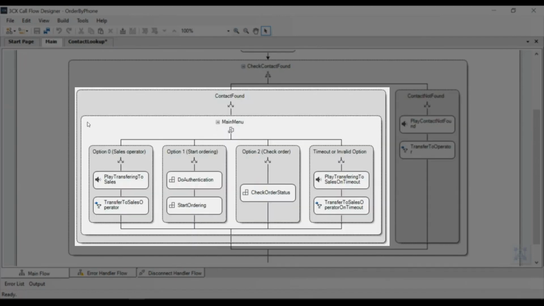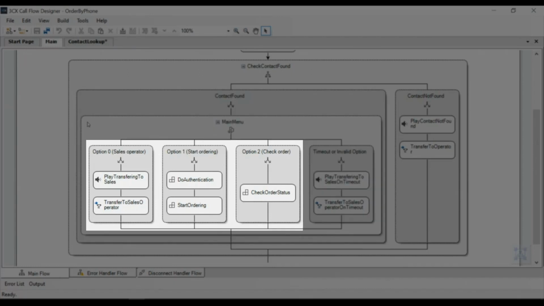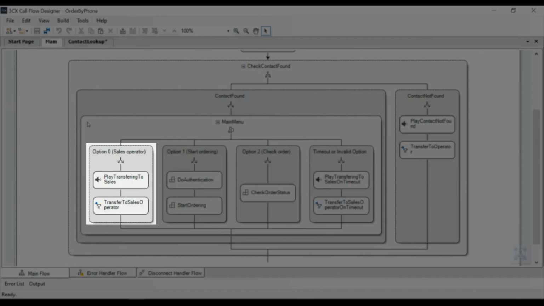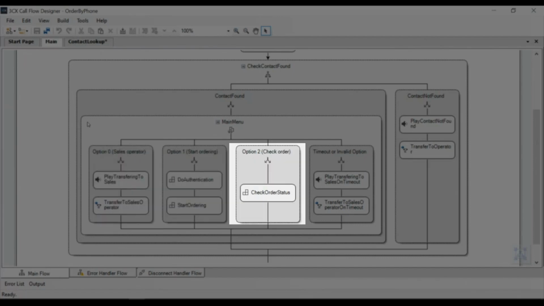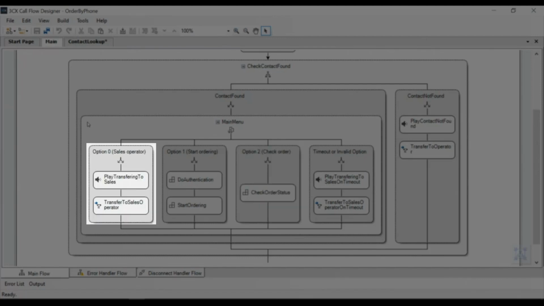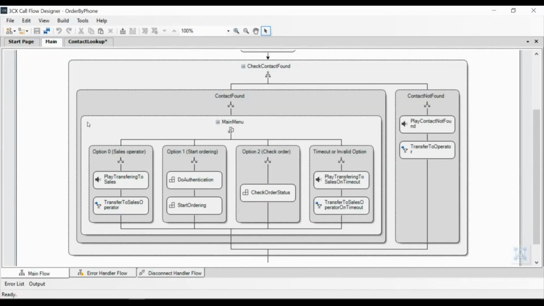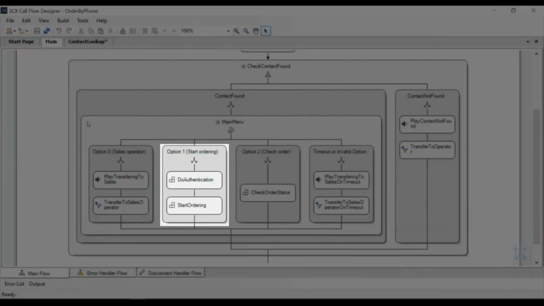However, if a contact is found, the caller is presented with three options. They could either be transferred to a sales agent or operator, or they can place an automated order or even check up on the status of an existing order. Pressing 0 to transfer to the operator will take them directly to the queue or operator extension. This is up to you to configure wherever you want the destination to be. Pressing 1 starts the automated ordering process.